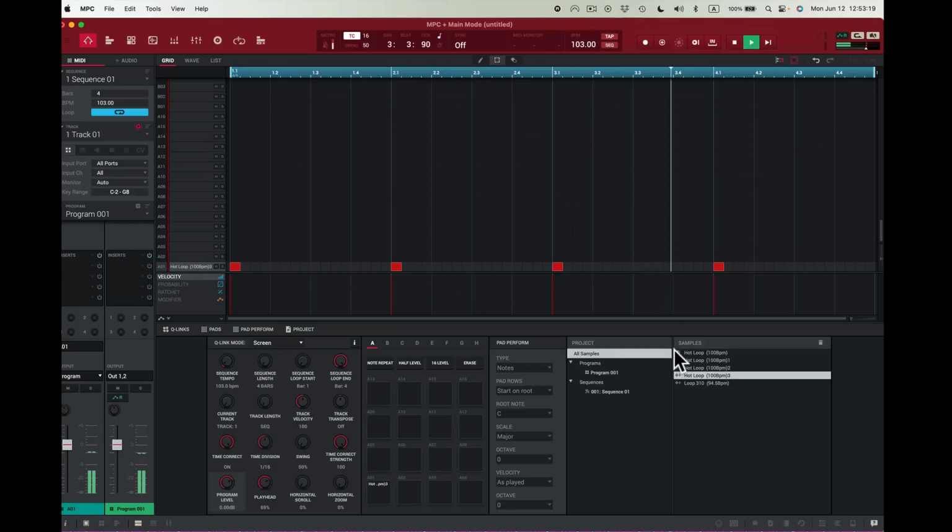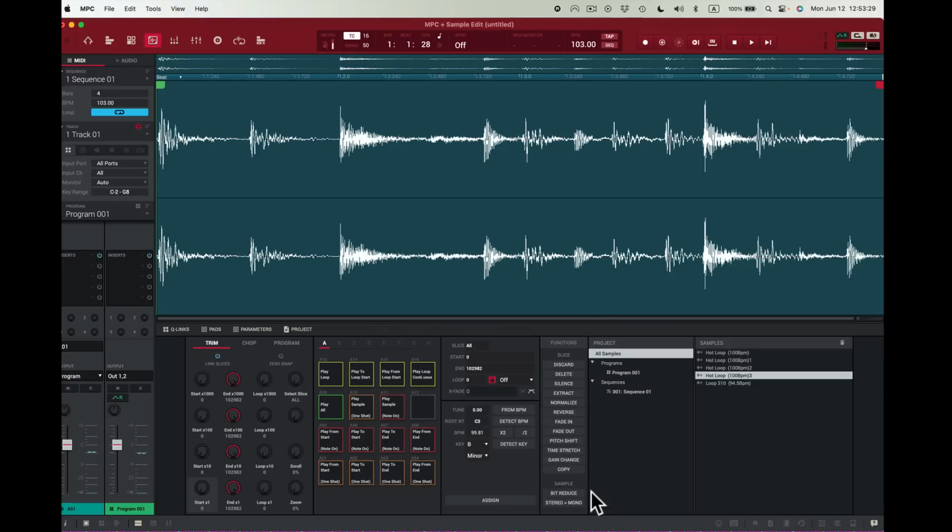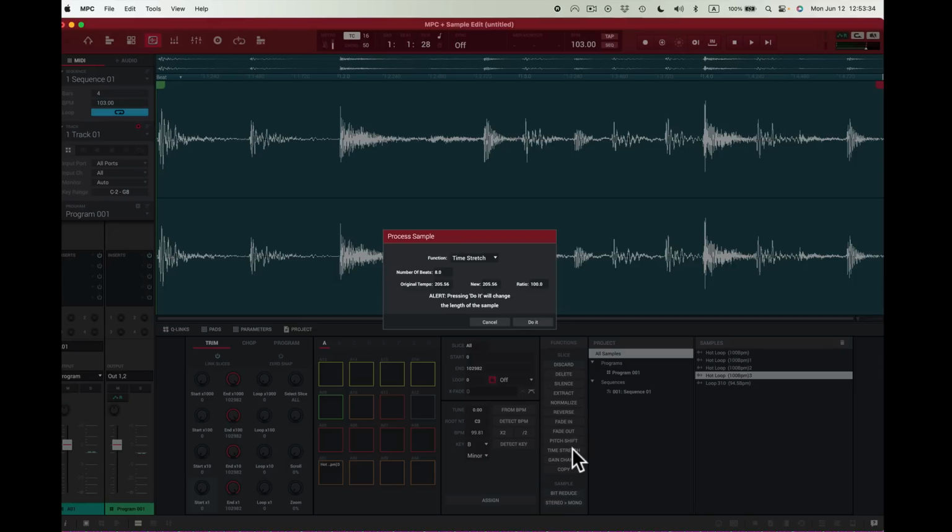That's better. So 103 right here. Now we'll stop this. I'm going to go back here to the sample. I'm going to do it again. Okay? So I'm going to pitch shift the sample again. So now, what do we do this time?